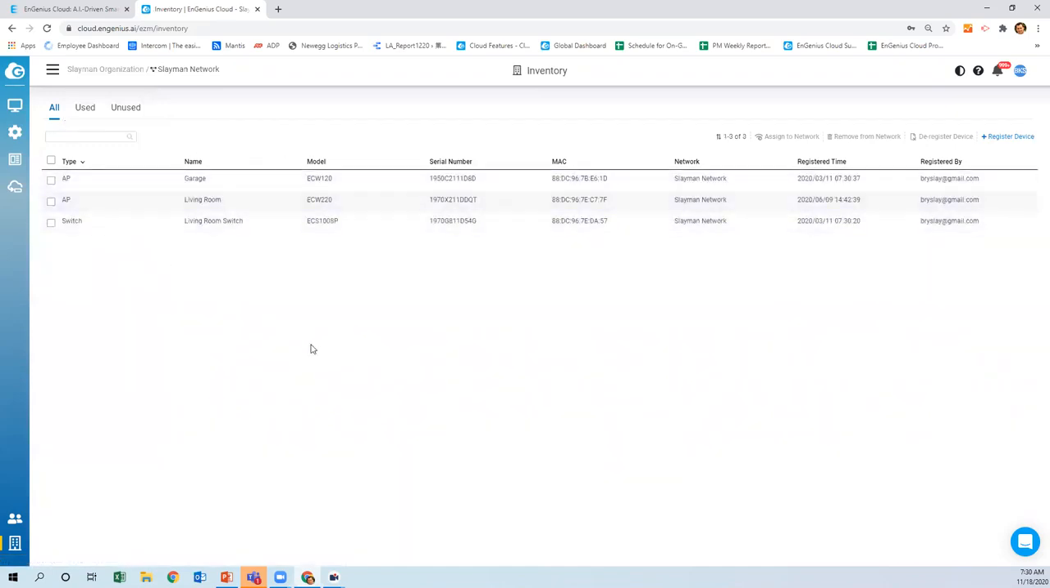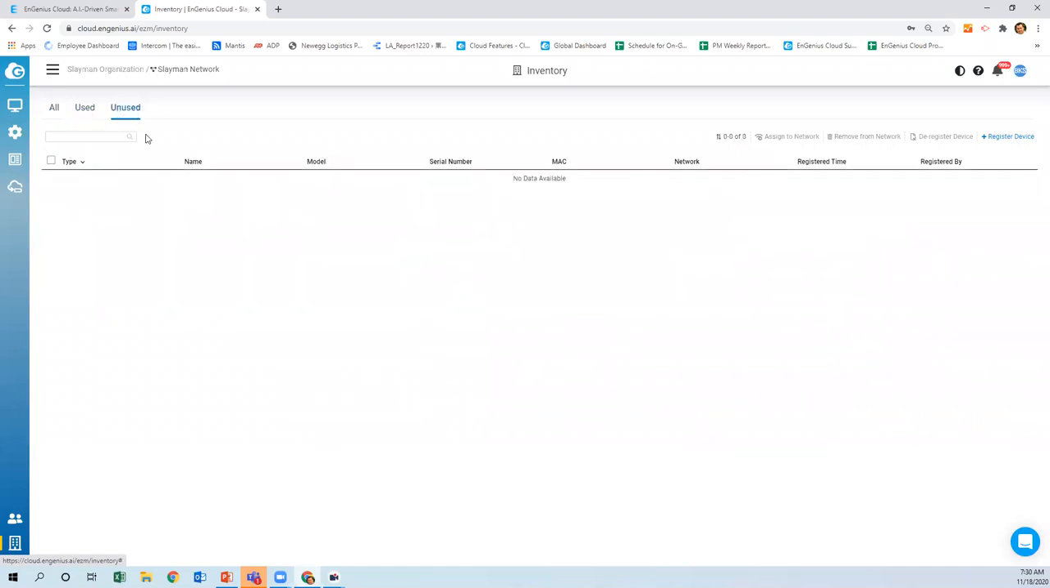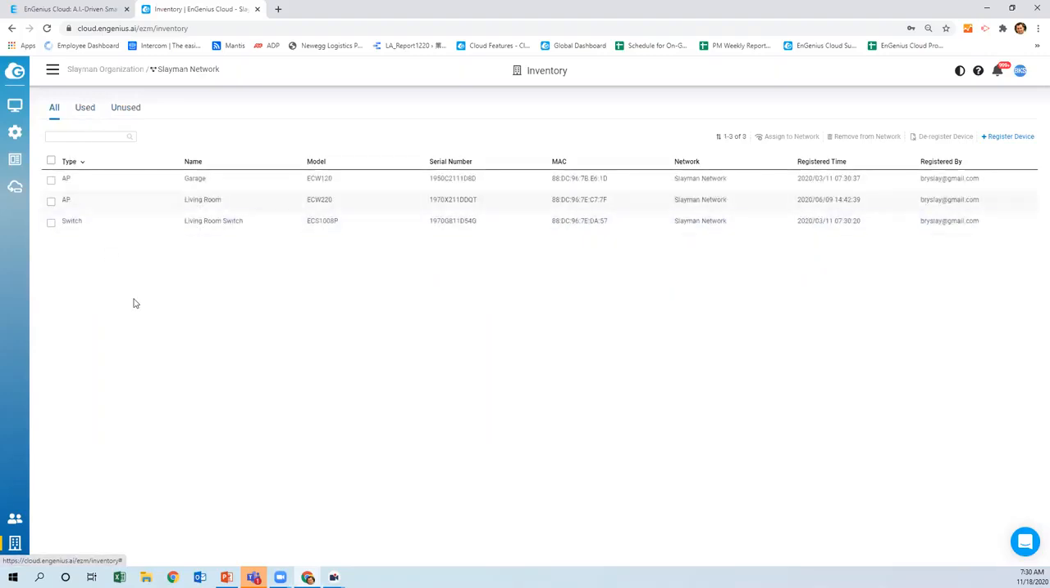This is where I add all of my devices, my access points, my switches. When we come out with a router, I'm going to add it into my inventory. And we have all, used, and unused. If you have unused inventory, it can show up here. So you can actually register devices and not use them. They can just sit in your inventory and wait to be assigned to networks, for example. If I select any of the access points or switches, I can deregister.